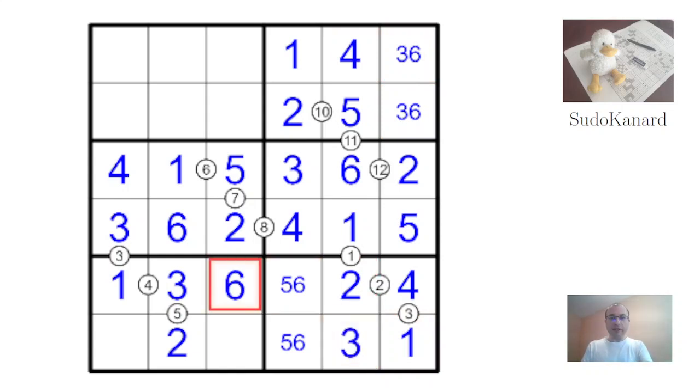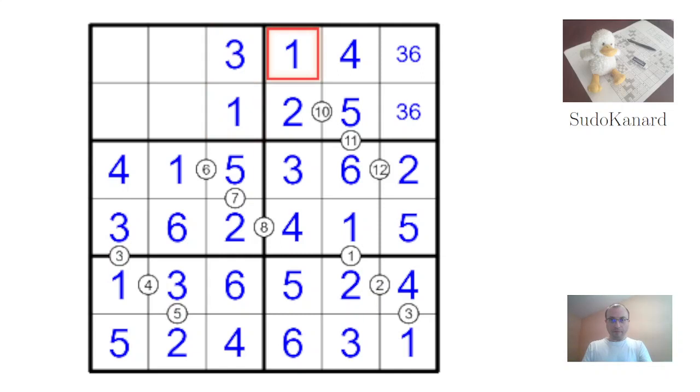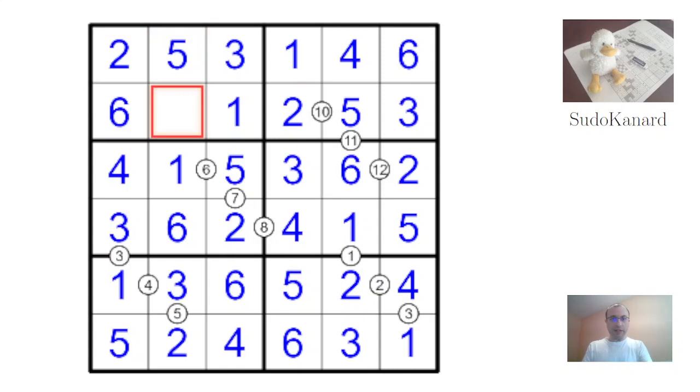Then this can only be a 6, 5 and 6. And then it is just standard Sudoku. Like this, 2 and 5, and 6 and 4. That's working. So now let's move on to 9 by 9.